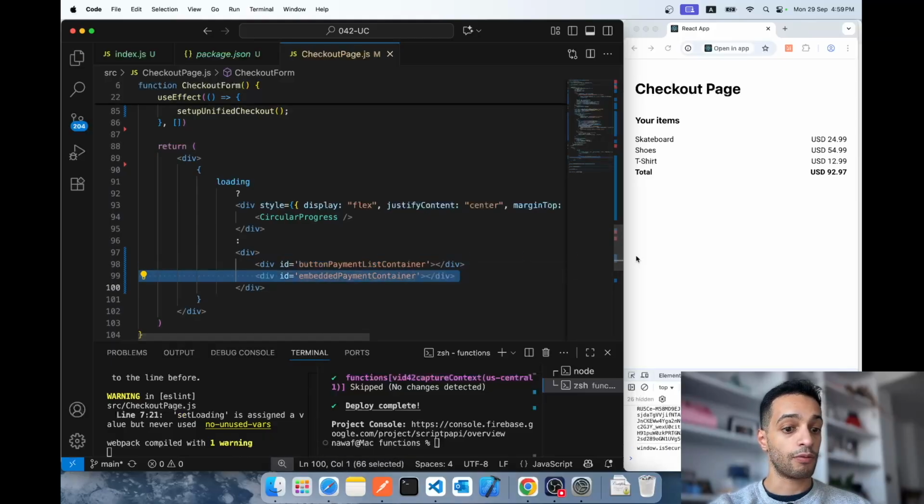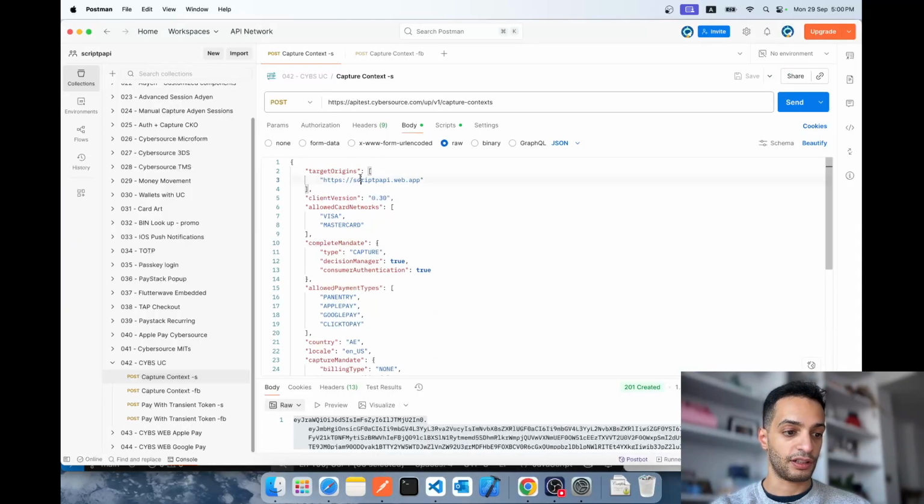Now, the form will not load on an unsecure localhost like this. You need to be doing your development on an HTTPS URL that you included here.